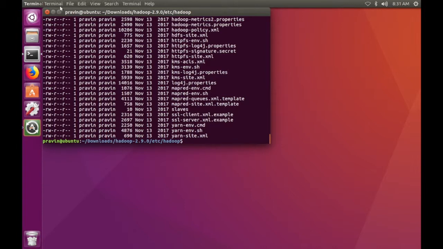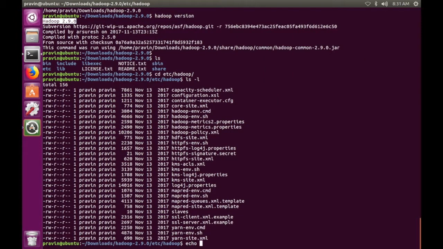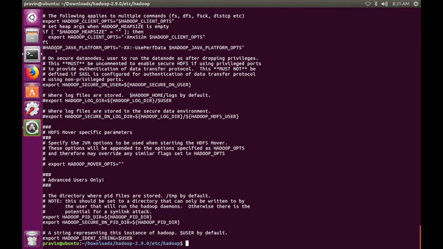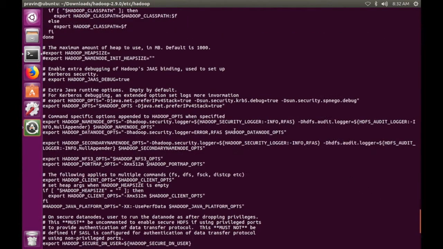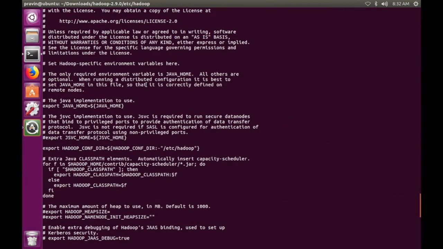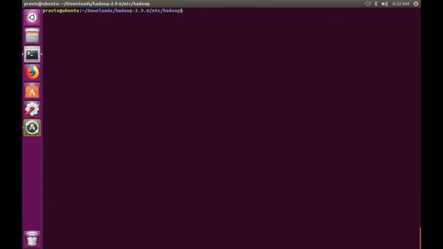So let's go and give the Java path. Not necessary here because it's using the variable. If I show you cat hadoop-env.sh, it is taking the Java path from the variable only. Let me check it out here. Yeah, it is using it, so we don't need to keep an extra path. So let's go to the other files.